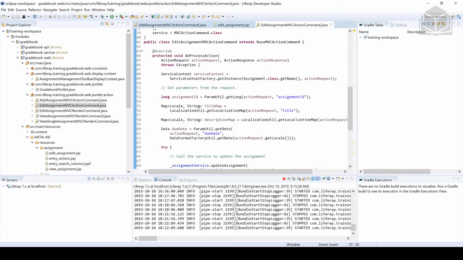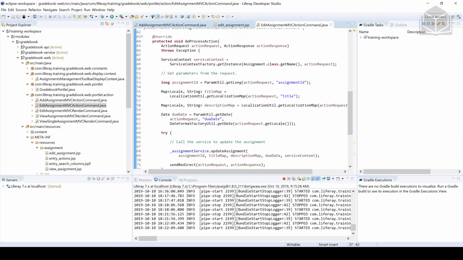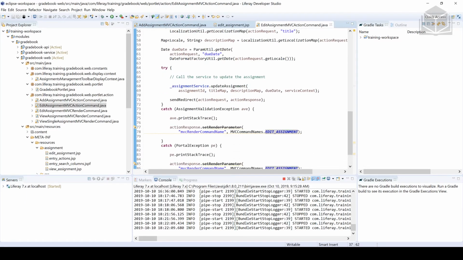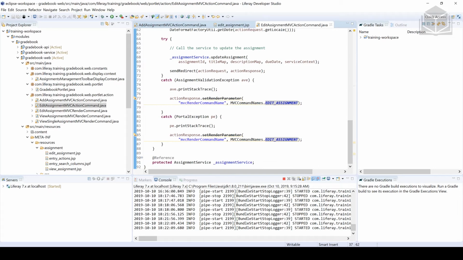Right, we're going to grab a number of parameters from that action request object, specifically the assignment ID number, the title, and we're also going to grab the date as well. With those parameters on hand, we'll call the assignment service. We grabbed a reference of that down here at the bottom. We'll call the assignment service's update assignment method, passing those parameters into the method, thus updating the assignment based off of the new values.